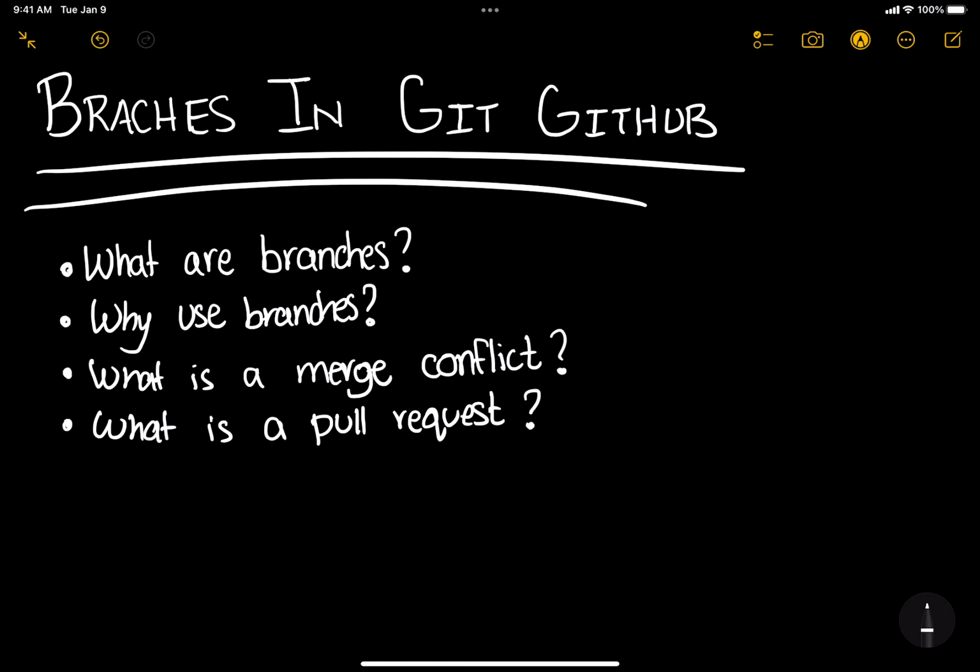Hi all. Today we're going to talk about branches in Git and GitHub. The three things we're going to cover are what branches are, why we use them, what a merge conflict is, and what a pull request is.